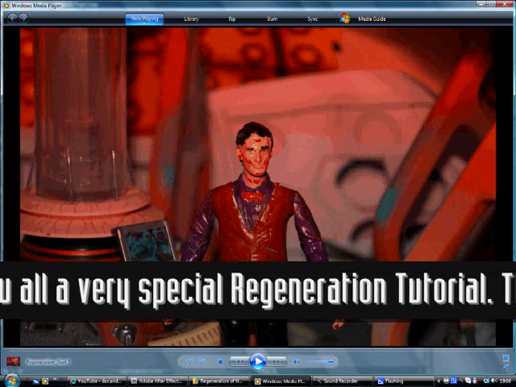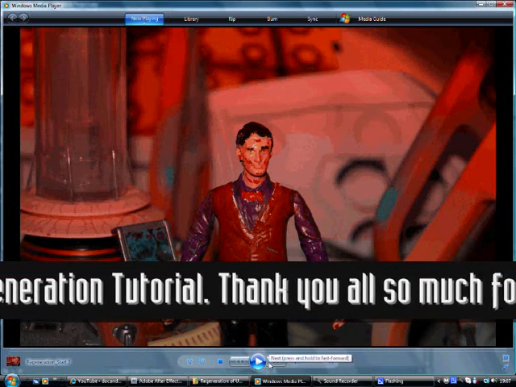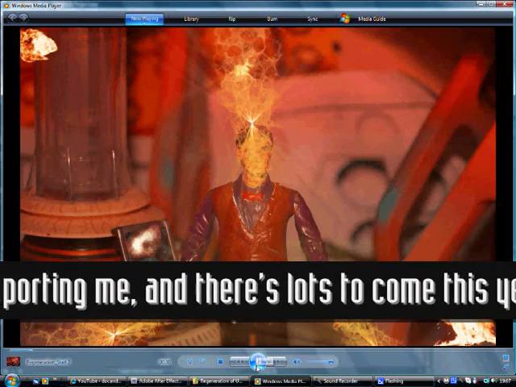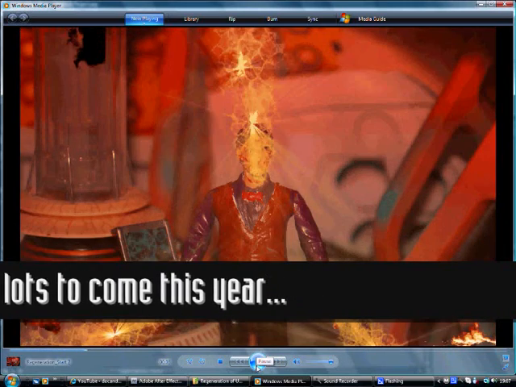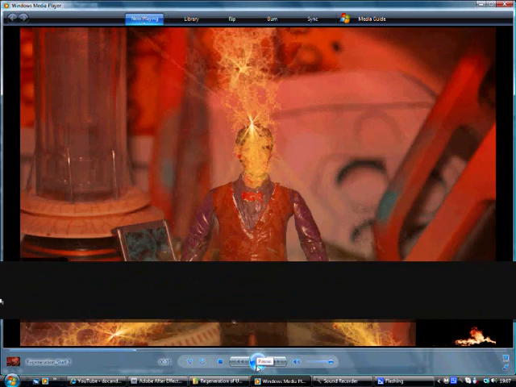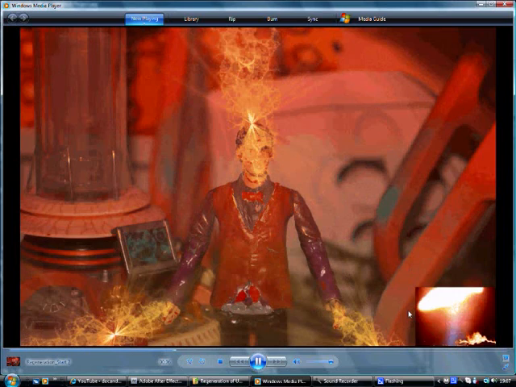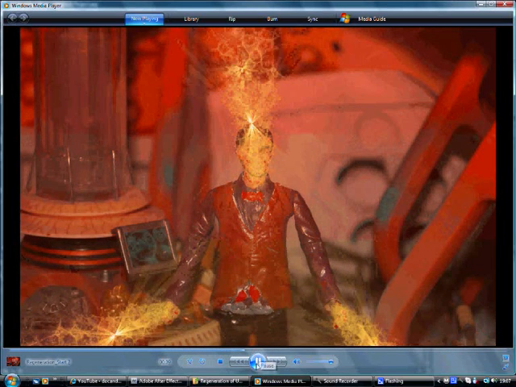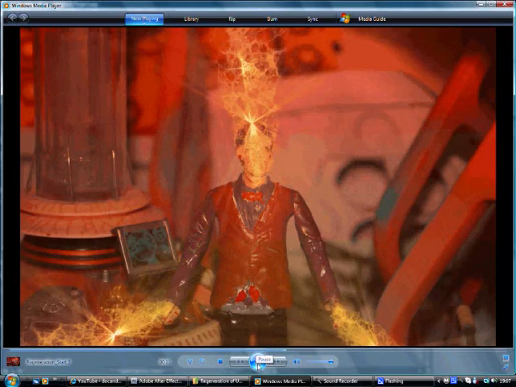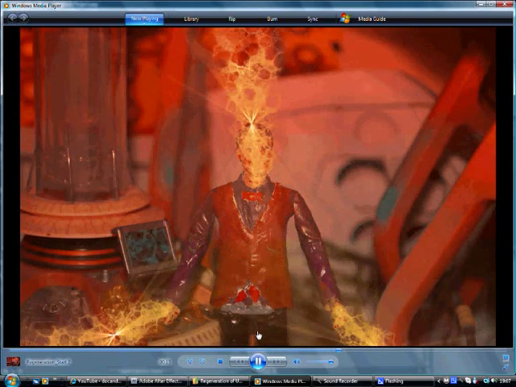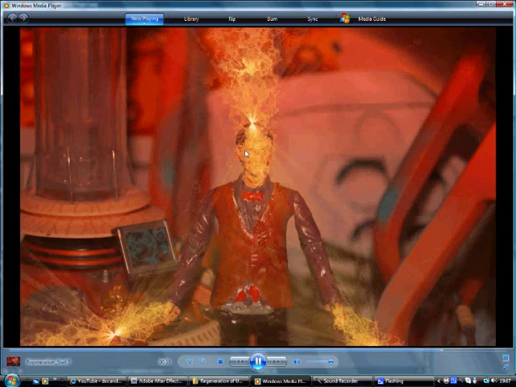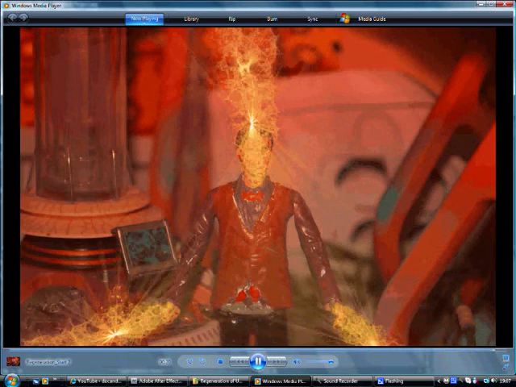In today's tutorial I'm going to show you how to create a regeneration effect, and this is just a bit of an example of what you might be able to create. Ignore that bit, I don't know what happened there. This is actually from my most recent Unbound special, apart from it wouldn't come out properly. So I'm going to show you how to make the regeneration part and how to apply it to some footage.